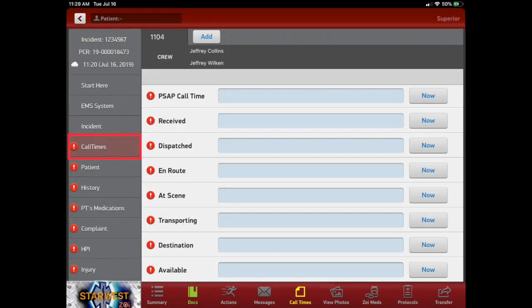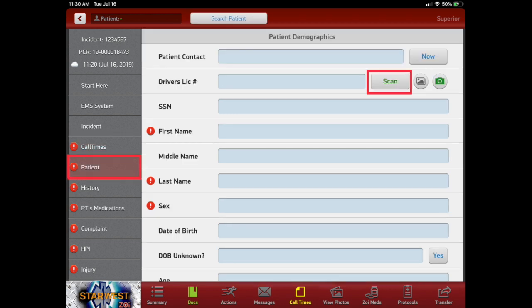The call time section. This is a self-explanatory section, so we will not waste any time here. The patient section is where we start to see some really great benefits to the Zoi program. Once you tap the section, you'll see a patient demographics page. Here you can fill in any information you'd like to manually, or if available, you can scan or photograph the patient's ID to fill the fields.